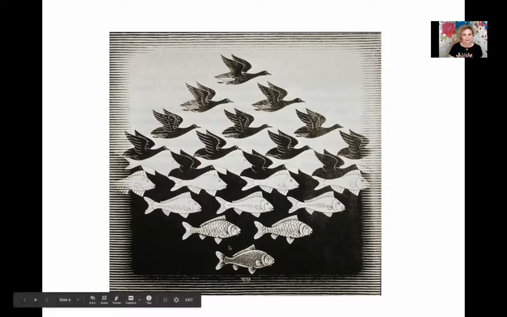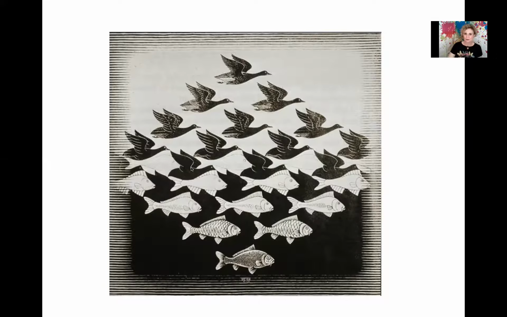If we go down here and look at the bottom fish, look how detailed he is. And as we get closer and closer and closer to the middle, the fish detail disappears. The other thing that's happened is that the bird detail has disappeared. So let's look at the top. This bird has the most detail, and it gets less and less and less until it starts to merge right here in the center, where the fish and the birds become one.